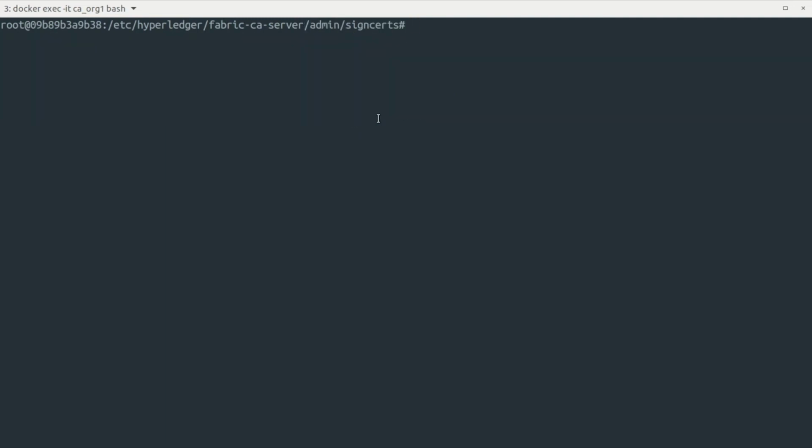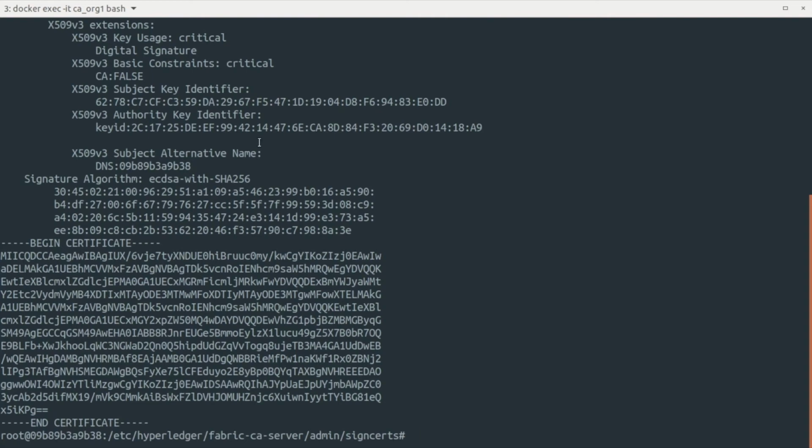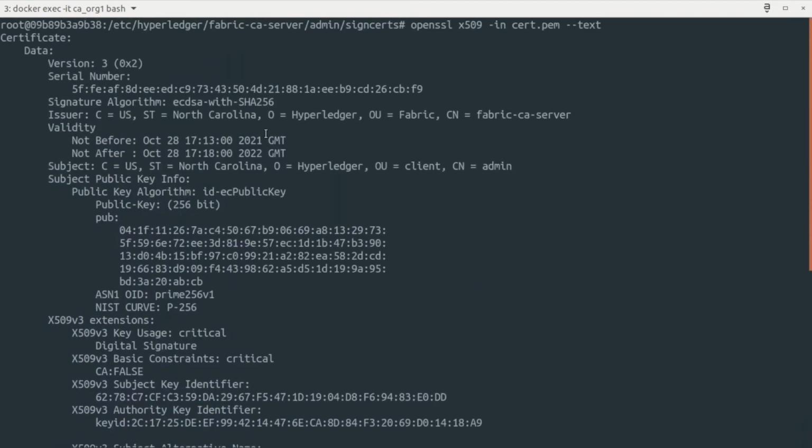Let me clear this, and let me run the OpenSSL command. So openssl x509, and then -in. We have to pass the certificate as an input to this command. So the certificate is cert.pem, and then I want just the plain text. So we got the certificate in the decoded format, and here we can see that the issuer of this certificate was this identity. So this basically issued the certificate, and the certificate was issued to this user.